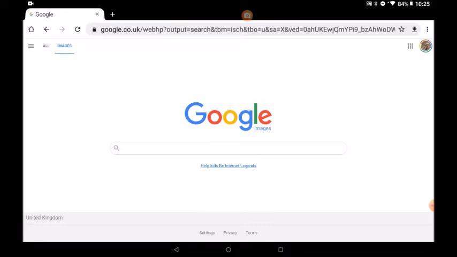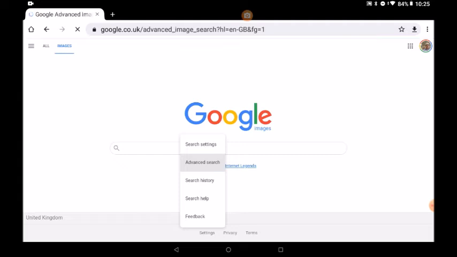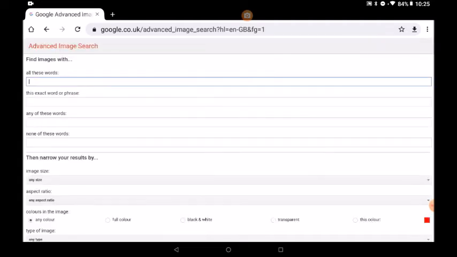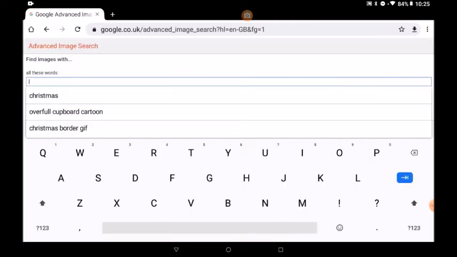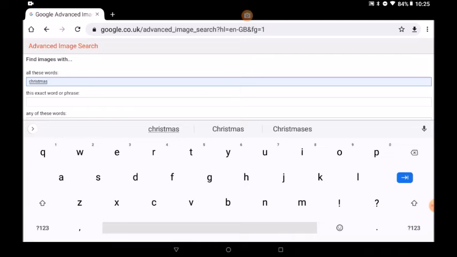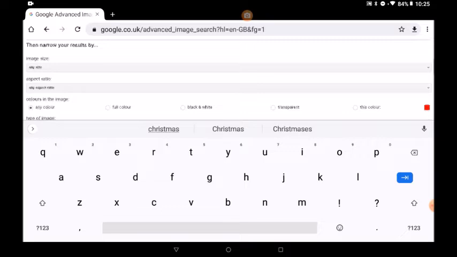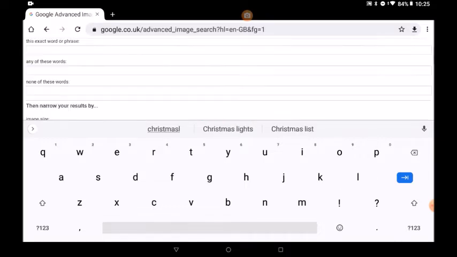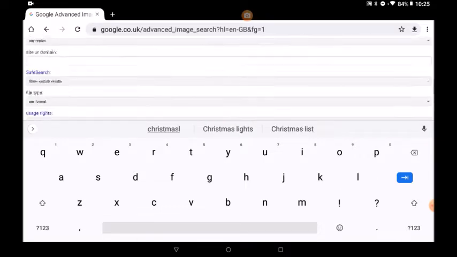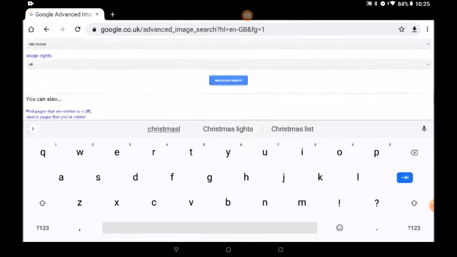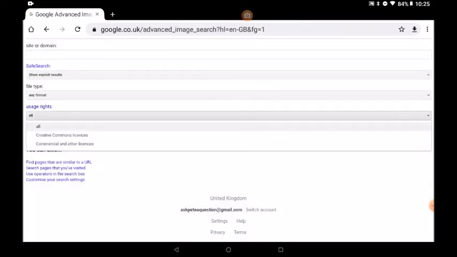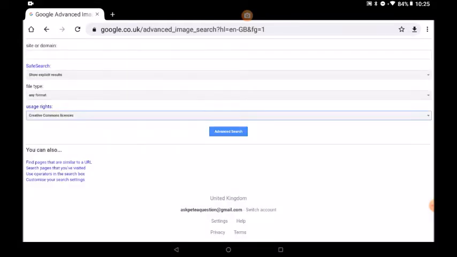And the next thing we need to do is to make sure that they're images that we can actually use. So to do that, what I need to do is to go into settings, advanced search, and then I can type in the words that I want to search for. So I'm going to search for Christmas, and then as I scroll down the page a little bit, we can come down to where it says usage rights. And what we want to do in usage rights is to choose Creative Commons.